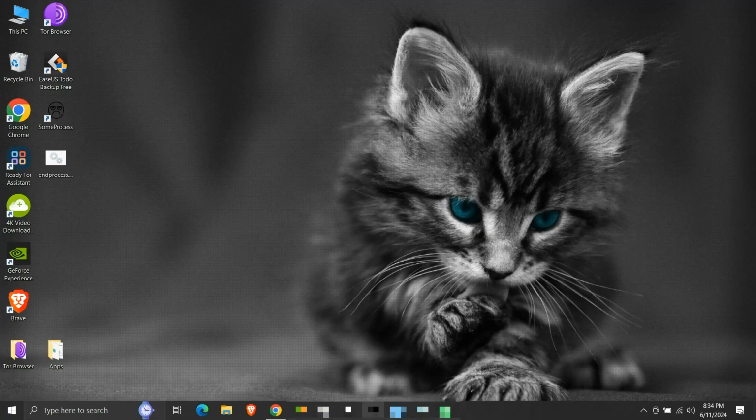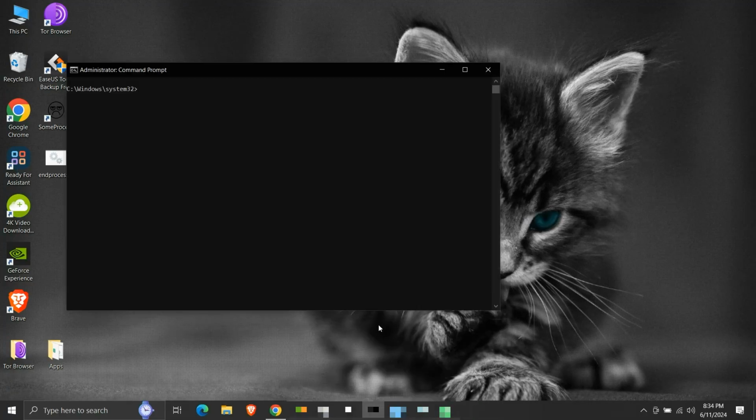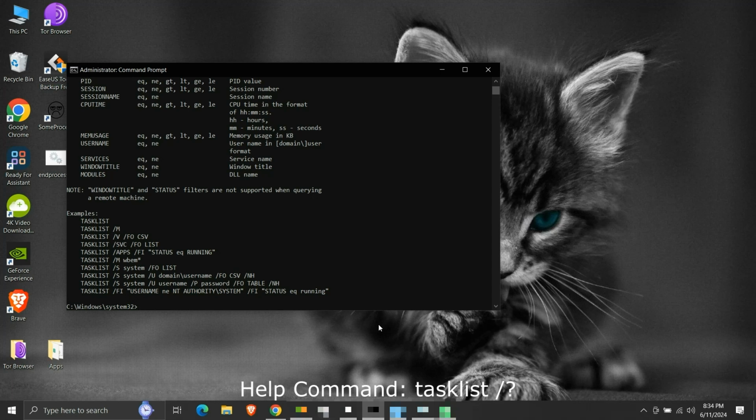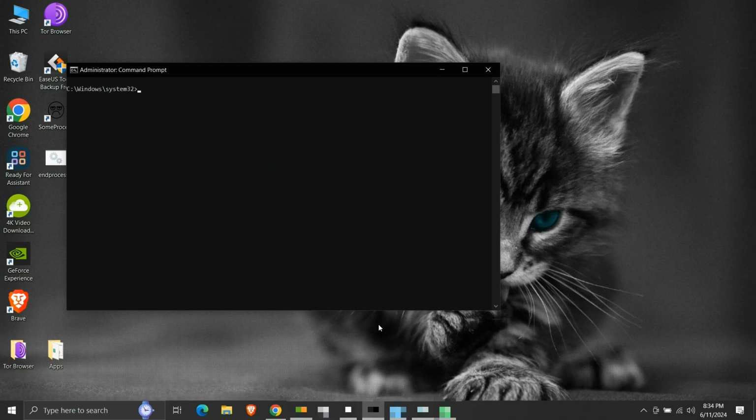To know more about tasklist and taskkill commands, use these help commands in the command prompt. The command name, then space, then /?, then press enter. Complete command manual will be displayed. So this was all about how to terminate a process or task running on our system.